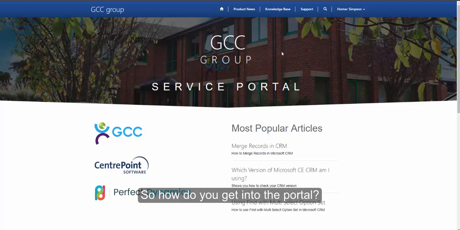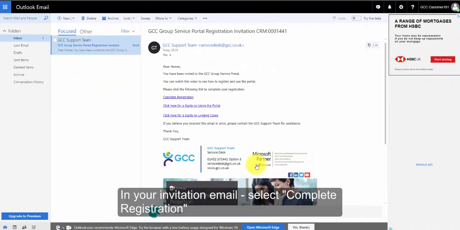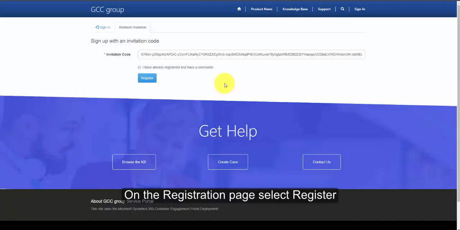So first up, how do we get into the portal? Once you've gotten in touch with the support team and they've sent you an invitation, you will get the registration invitation email, and you can just come in here and complete the registration. This will then take you through to the registration page with the invitation code pre-populated, and all you need to do is register.